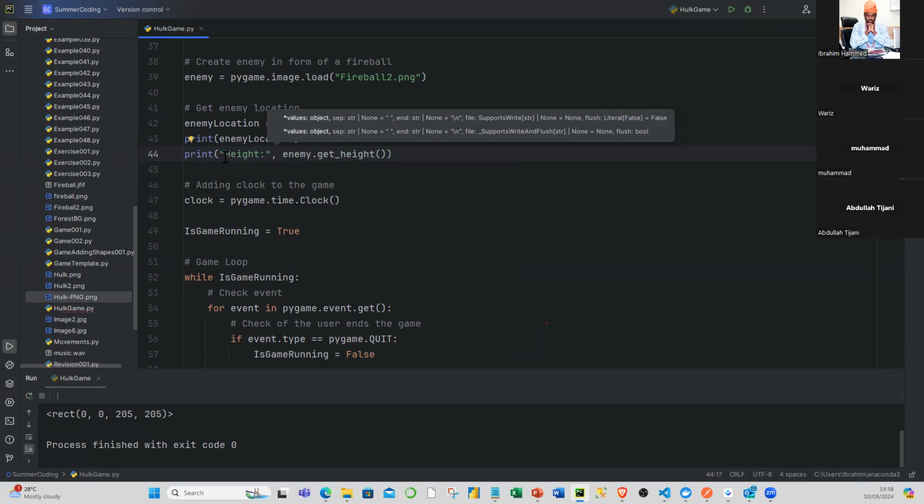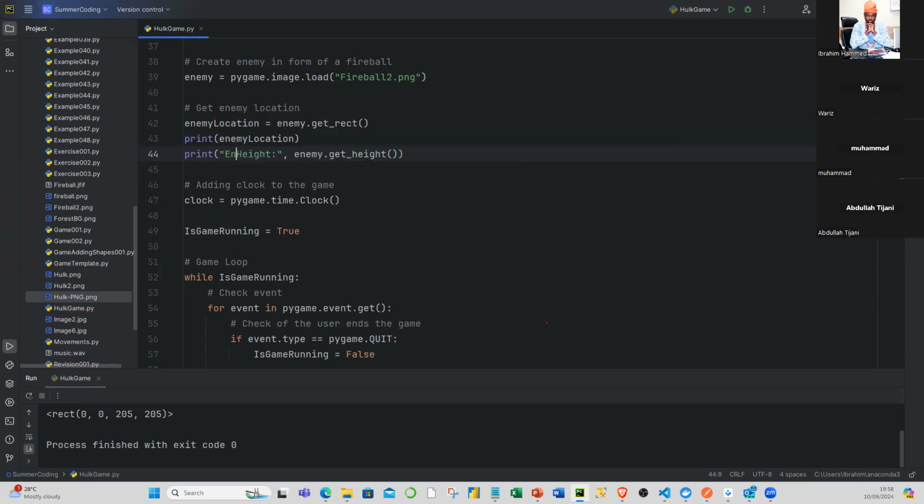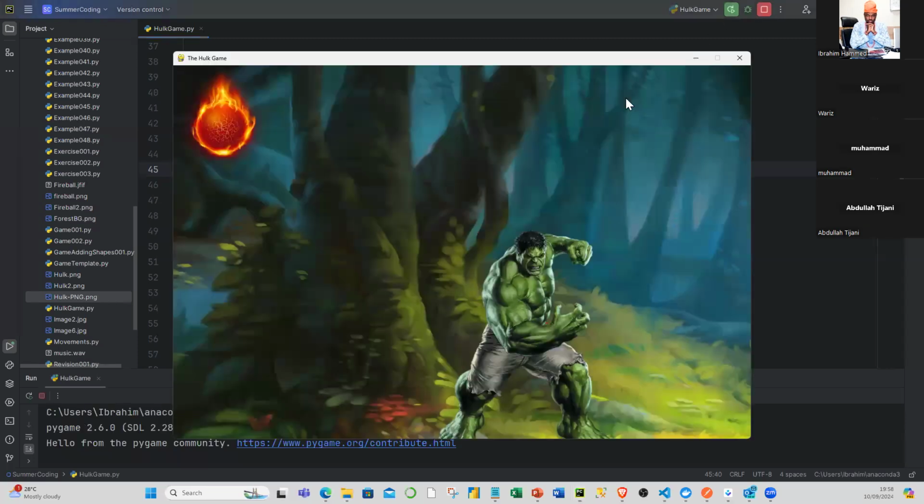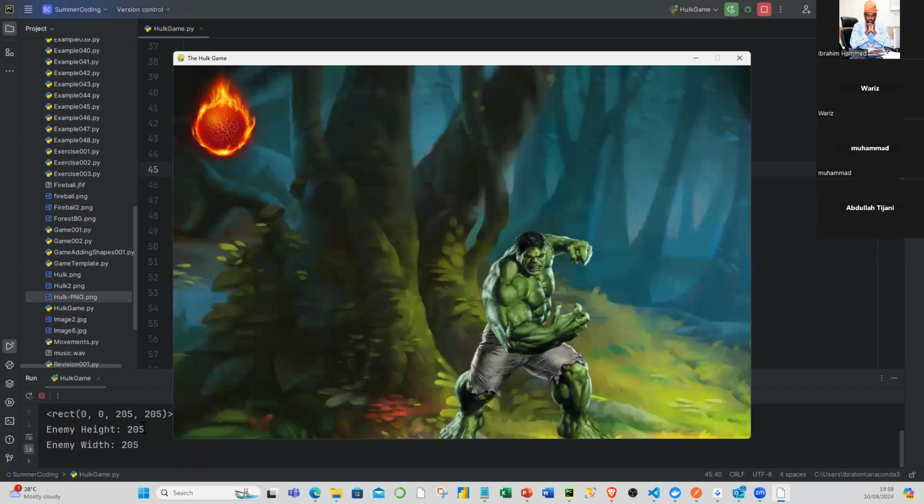Yeah. In fact, you can go as far as saying enemy height. That line there will give you enemy height. And if you want to know the width of the enemy, this will be get width. All right. So if we run this code, we will see the result there. So you can see enemy height 205, enemy width 205. And you can do the same thing for your orc.